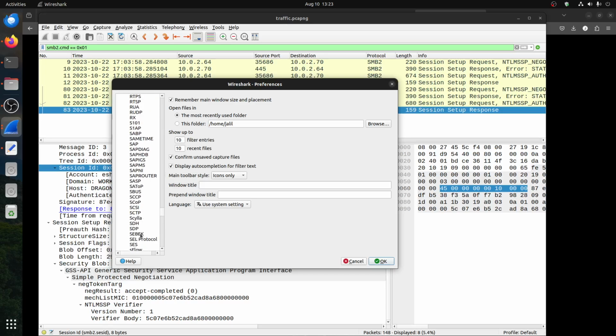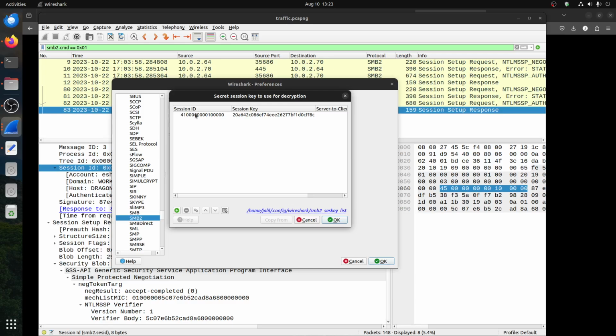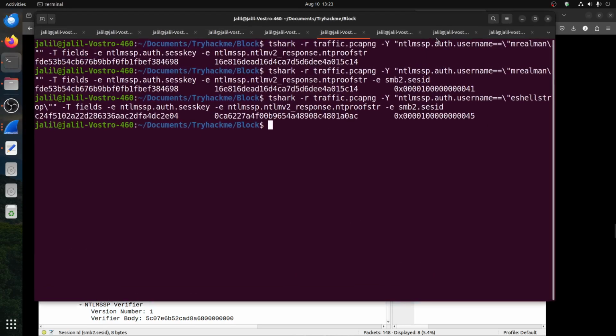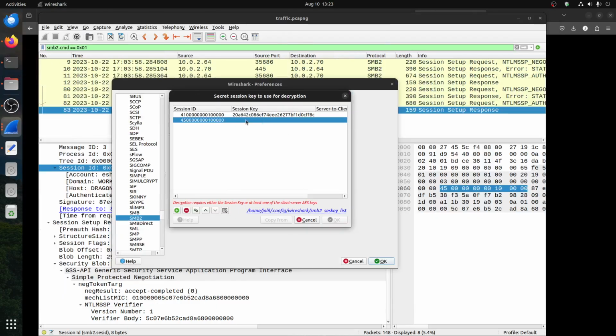SMB, SSSS, where are you? I can't see. LM, and we can edit. We already have this. We can add another one. We can add that one, and then we can get our key. We got it. Where is the key? We got it from this one. Remember, this one we got with the second Python script. So we can add that.